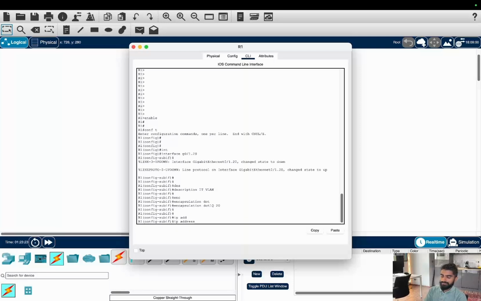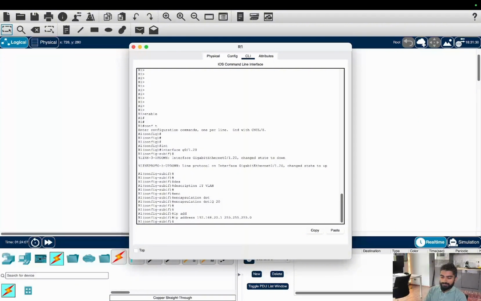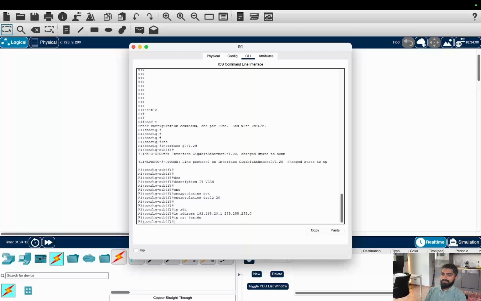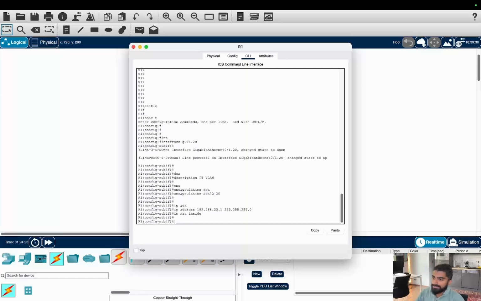IP address 192.168.20.1 and the subnet mask is 255.255.255.0. And don't forget ip nat inside. That's what makes NAT apply to this network later on. Important detail here, the encapsulation dot1q 20 has to match the VLAN ID exactly on the switch side. Otherwise, inter-VLAN routing simply won't work.